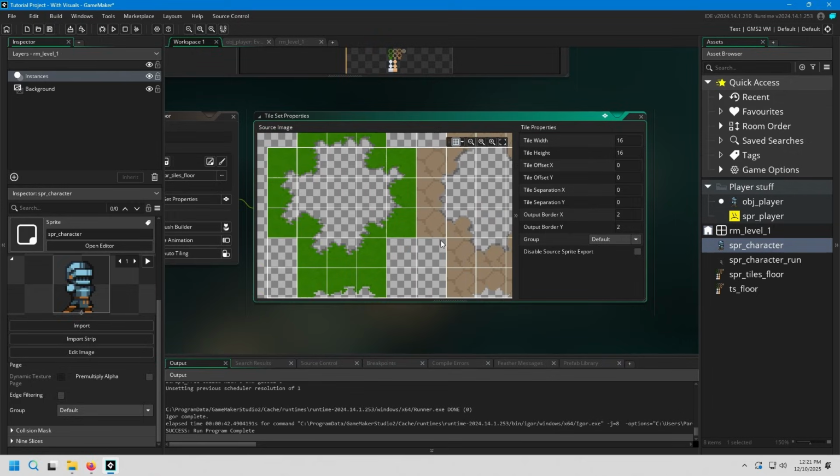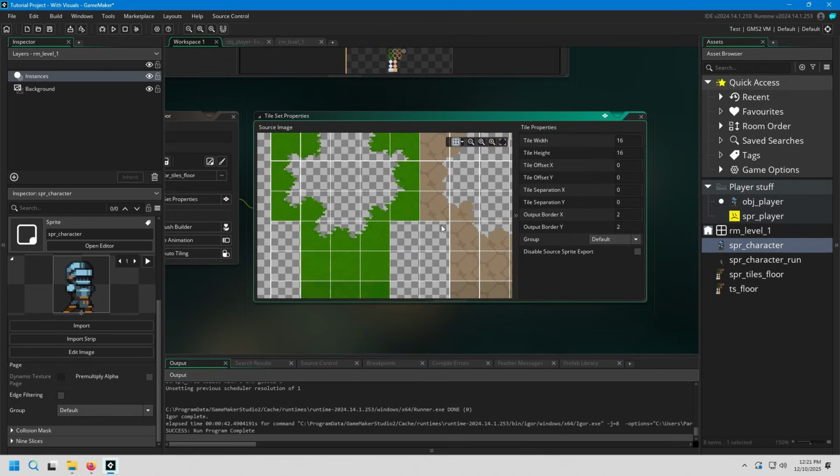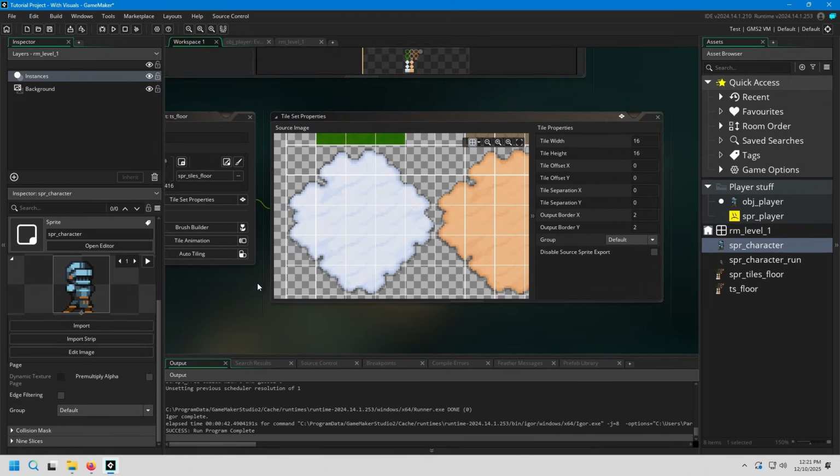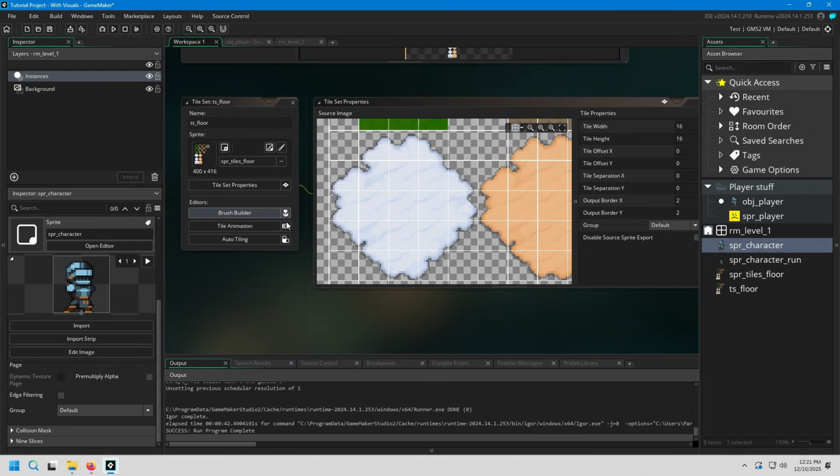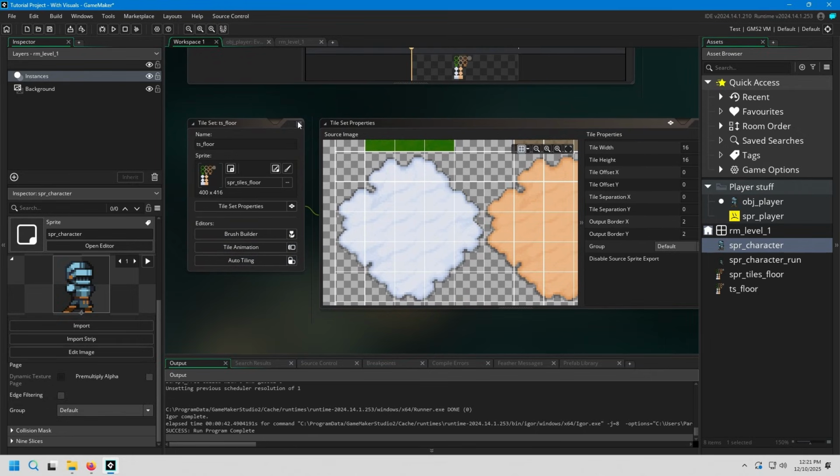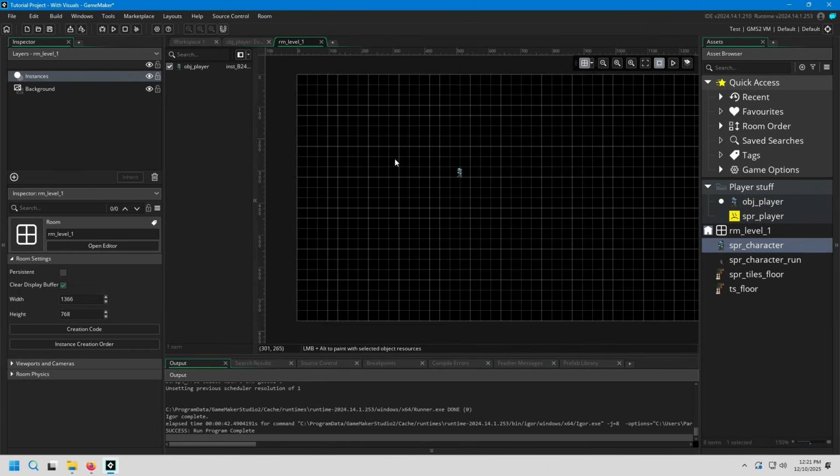Let's see, what else do we have? I think that's it for tile properties themselves. There are some advanced features down here: brush builder, tile animation, and auto tiling. Those are useful, but first I want to actually get something in the room. So let me go and create a tile layer.